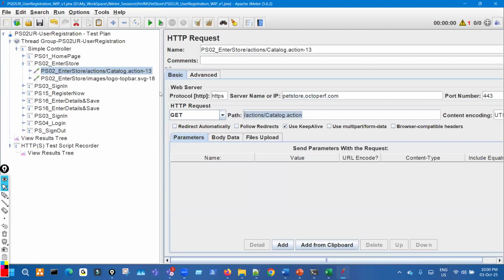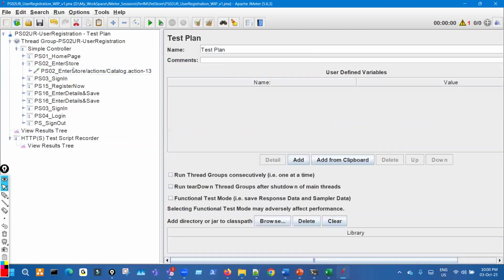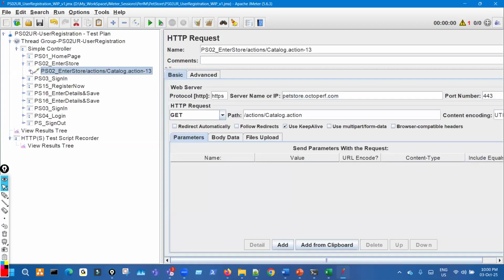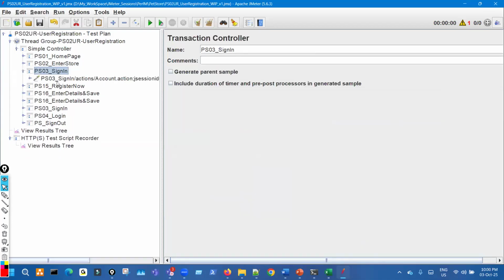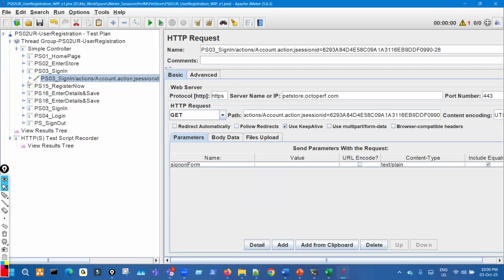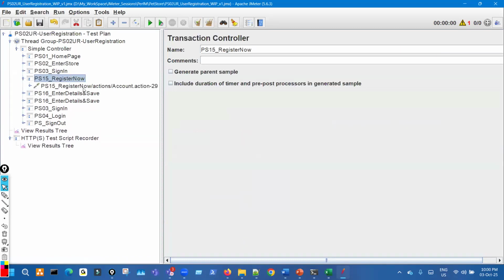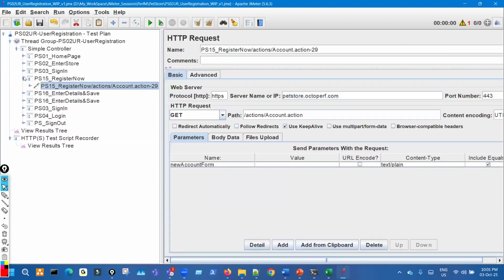So this is the main request of enter store. This is an SVC file, an embedded resource. So homepage done, enter store done. Then sign in. Sign in has only one request. Fine. Then register now, again only one request. Fine.